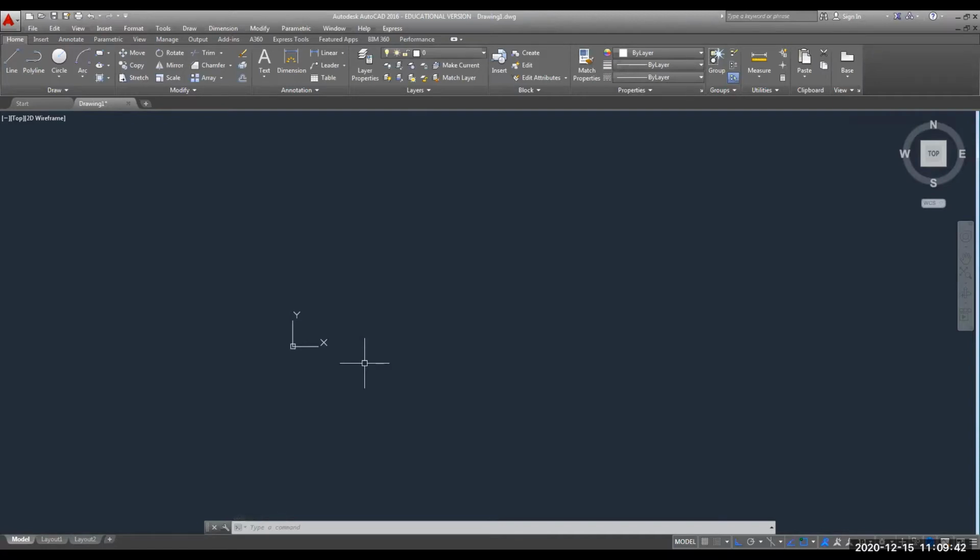Once you have done these settings, what is the next command that you have to use? After units, what is the next command? You have to set the limit. Okay. So for limits, we have the command LIMITS.